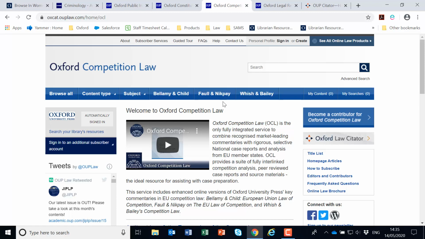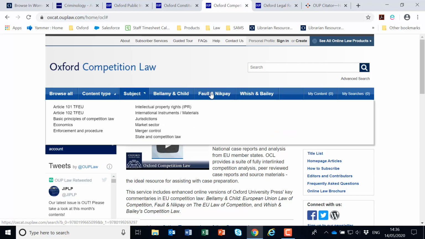The site also contains enhanced online versions of Bellamy and Child, the European Union Law of Competition, Faull and Nikpay on the EU Law of Competition, and Whish and Bailey on competition law. It also contains EU source material cited in commentaries or case reports with links to the original source. You can search the platform by browsing across its entirety or by selecting information based upon content type, subject, or by one of the 3 specific books.